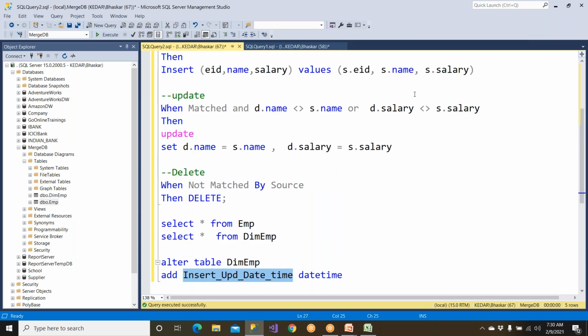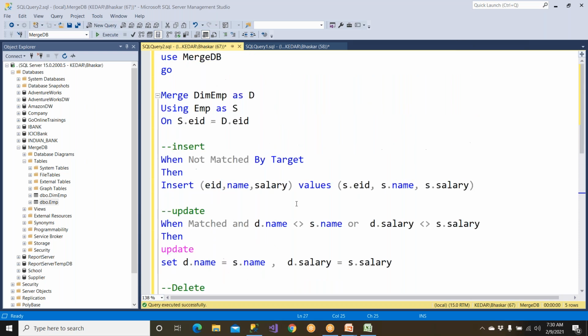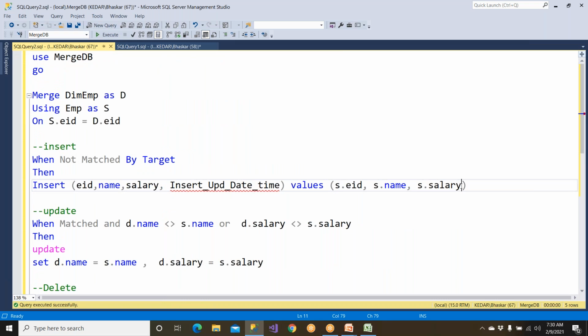So what we can do, we can add this in this. So whenever you're inserting the data, clear? So insert employee ID, employee name, employee salary. These are the destination columns. Plus fourth column is this. Clear? Fourth column is this. So here you have to put getdate. Clear? So this is the date and time that you're going to be having. So when not matched, you're going to be inserting the data here, insert update date time values getdate. So this is how you're going to be doing.